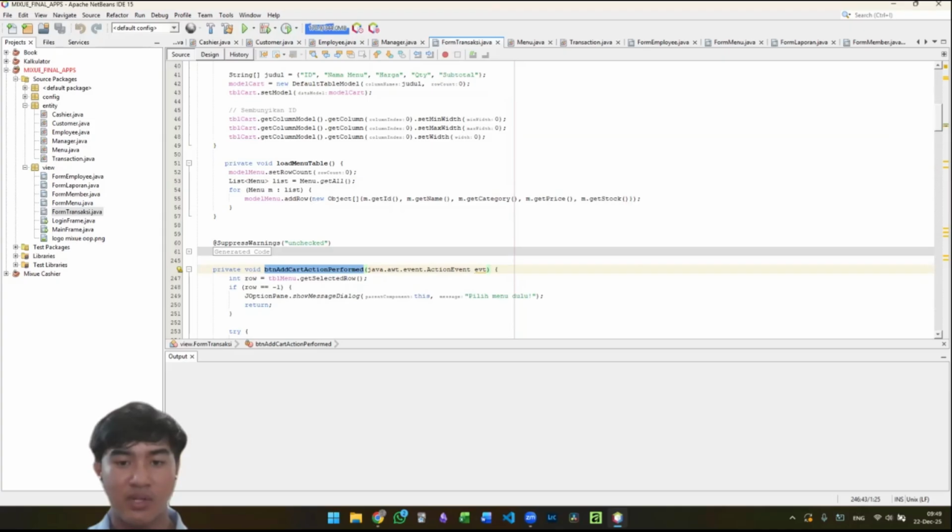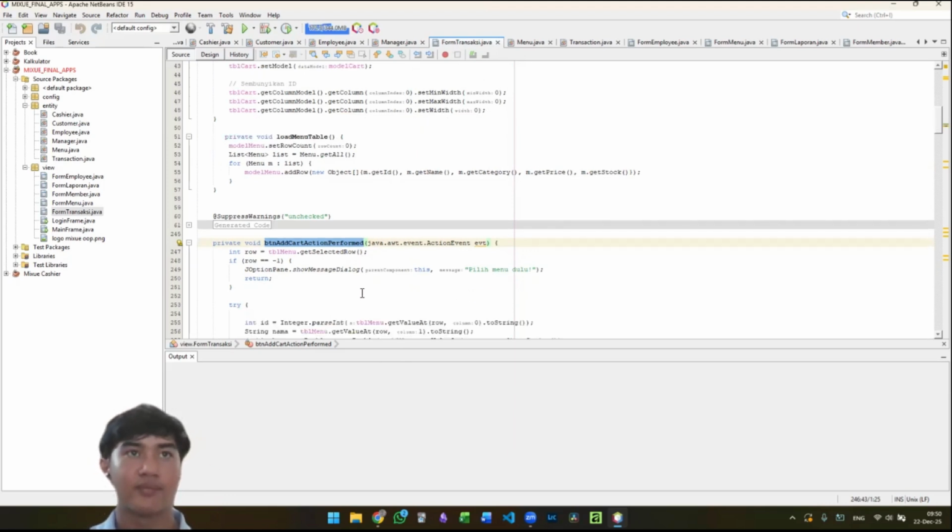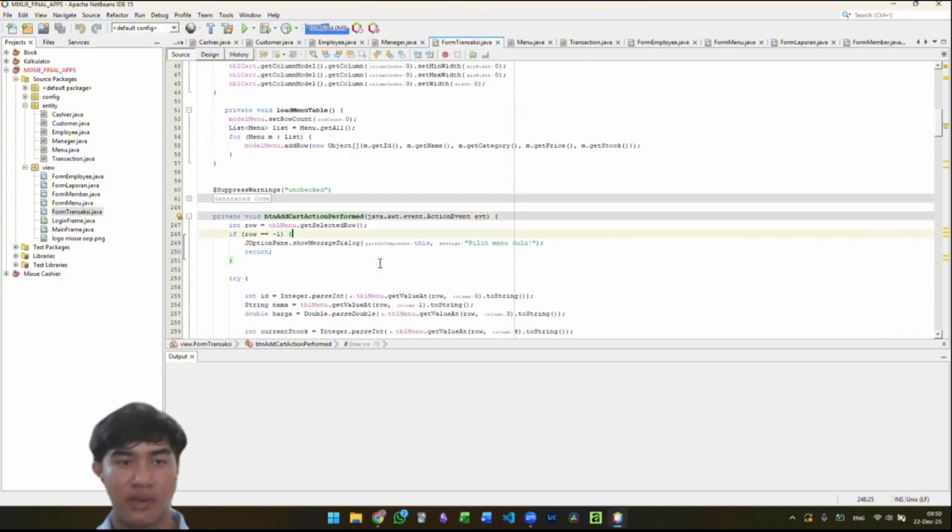Then the item is added to the current transaction. The cart is updated, the total is recalculated, the cart table refreshed. Then the total label is updated. Then there's the cart table.